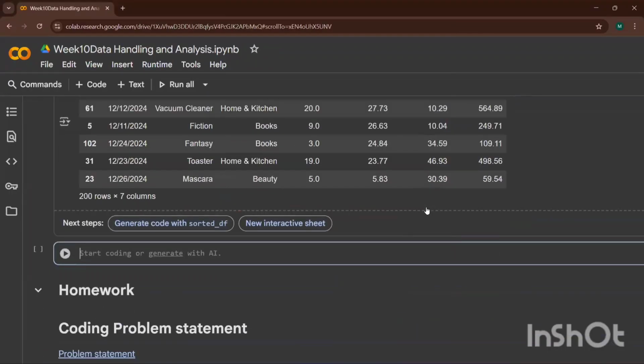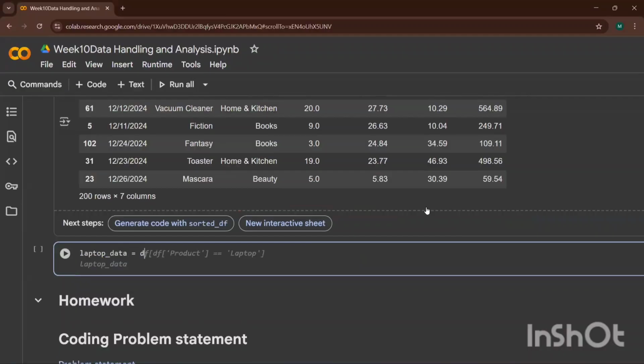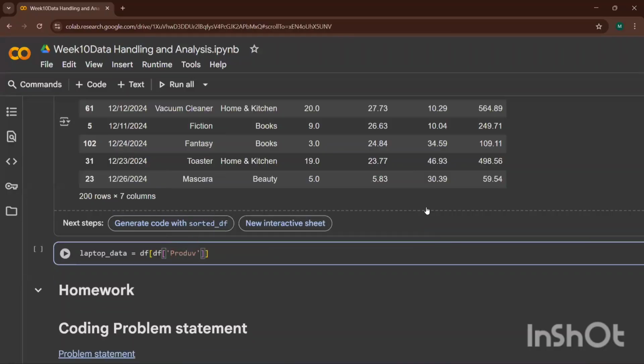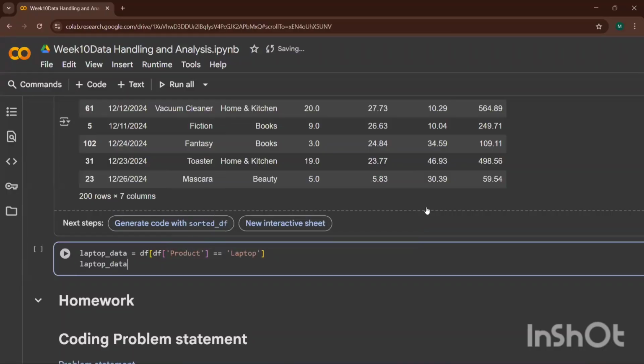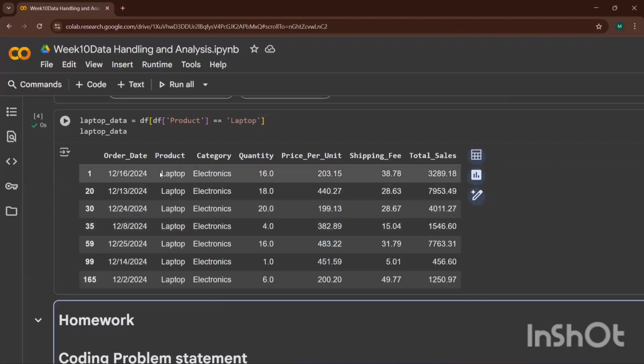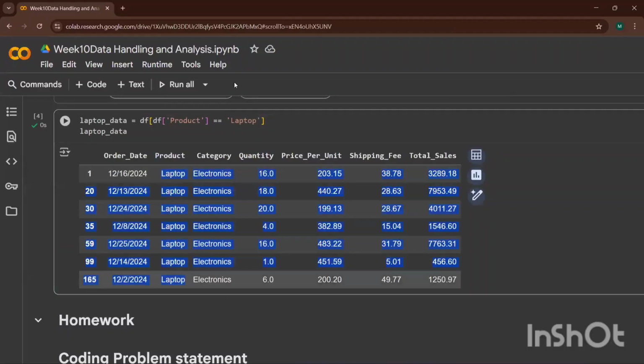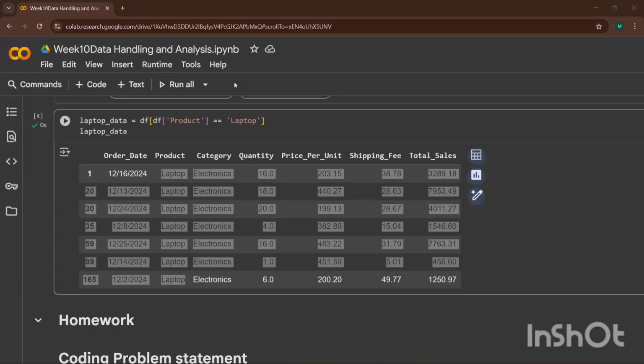Finding. What if I want the data in which my product is only laptop? I only want the product type laptop from my data. So what I will do, I will just put laptop_data equals df inside product column is equals to laptop, and just print the laptop data. You will get only those rows in which laptop is present. Is it clear, guys? Yes, ma'am. Everyone is clear?